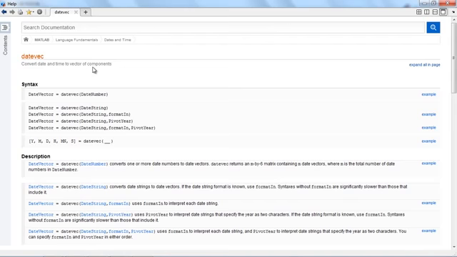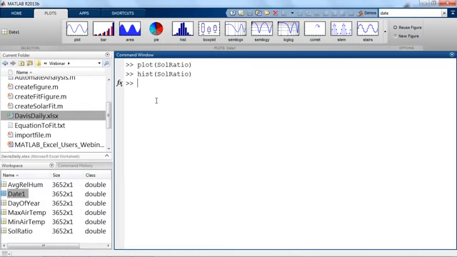Okay, so here using the documentation, we found our datevec command that we'd use to get out just the year. Now we're ready to use it. So anytime I want to use a command in MATLAB and I want to call it from here in the command window, it has the same sort of format.